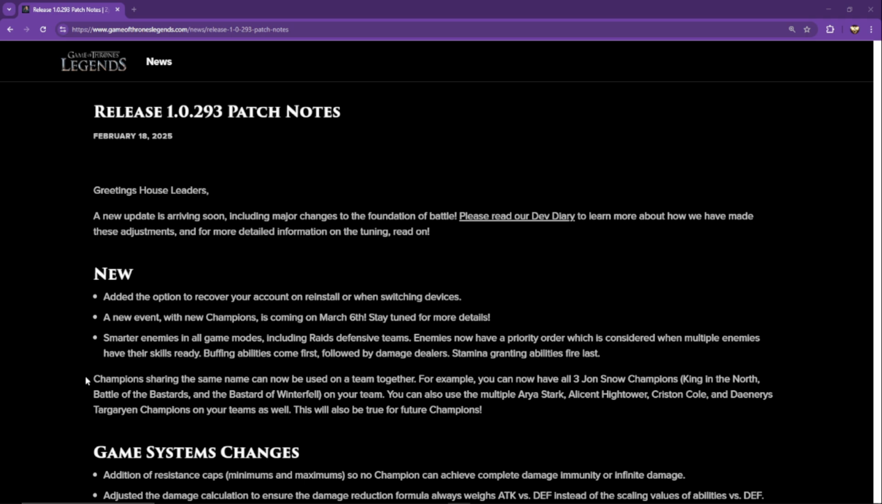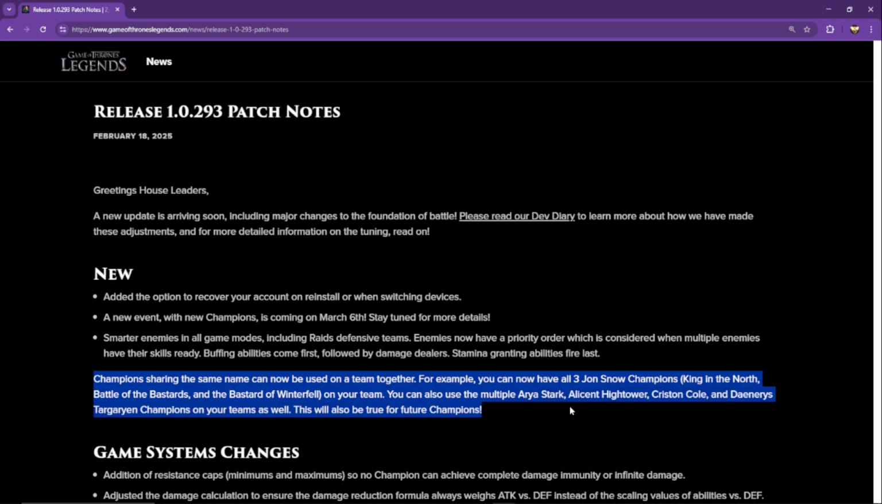But this opens the door to a lot of theory crafting as far as what do you do with 3 Jon Snows? How are they going to interact with each other? Can they interact with each other? Champions sharing the same name can now be used on a team together. For example, you can now have 3 Jon Snows, King of the North, Battle of Bastards, and Battle of Bastards of Winterfell on your team. You can also use multiple Arya Starks, Alicent Hightowers, Criston Cole, Daenerys Targaryens on your teams as well. This will also be true for future champions.